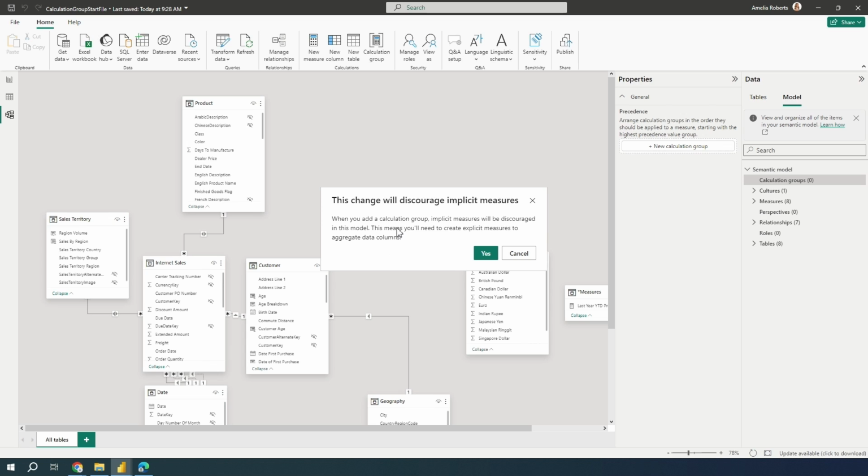And then it will say it will discourage implicit measures. That's okay, just know your data set and know what you would like to do. You need to create explicit measures to aggregate the data columns. I have already made these measures for you, but in the future you will need to make measures in order to apply these calculation groups. So I'm going to click yes.